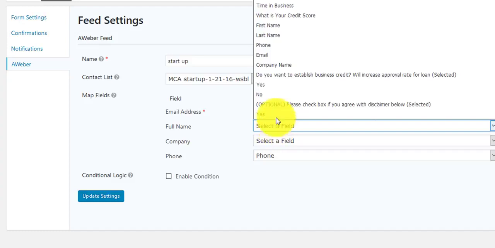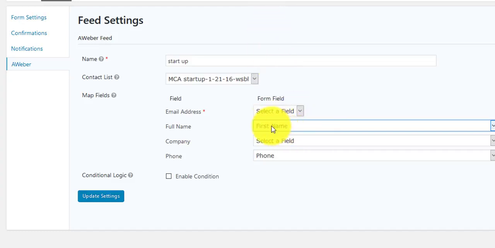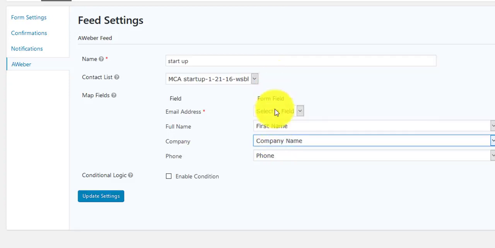Under full name, you can do first name. That's fine. I like to do first name. I don't need to have the whole name. The company, I just choose company, and phone is phone. So what's going to happen is when someone fills out the form, it's going to take their email address and send it over. Their full name, I'm going to send over their first name. The company, I'm going to send over company. Phone, I'm going to send over phone.